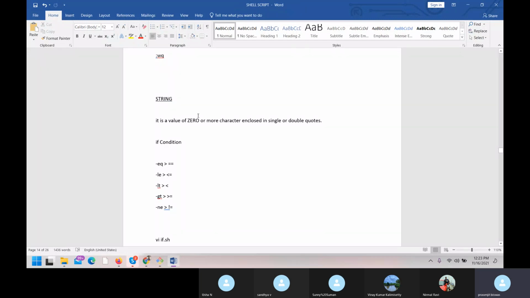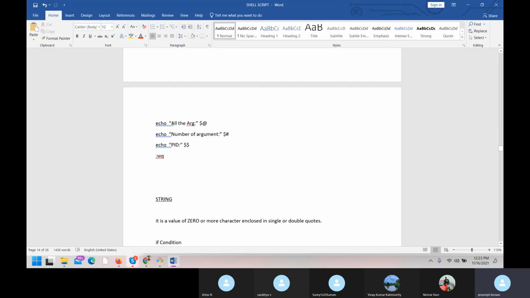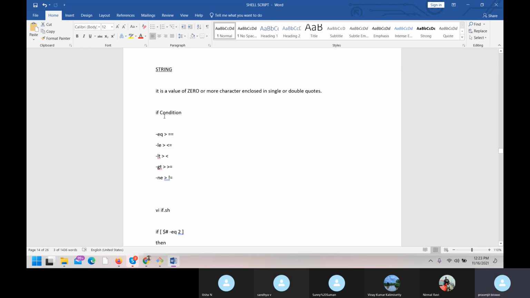Next, string. A string is a value of 0 or more characters enclosed in single or double quotes. Any number can be a string, but enclosed in double quotes. That means whenever I write this down, this is my string. Okay. In strings, conditions will come: if.